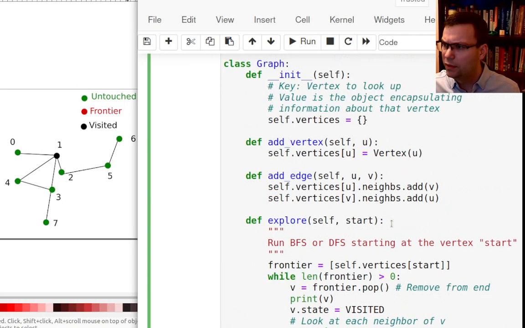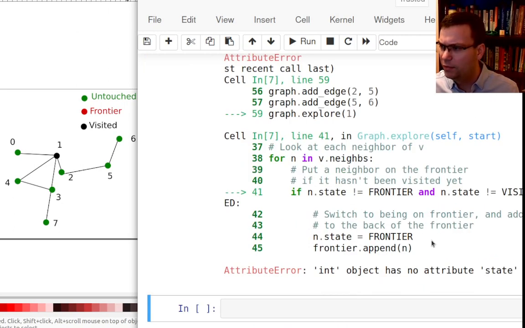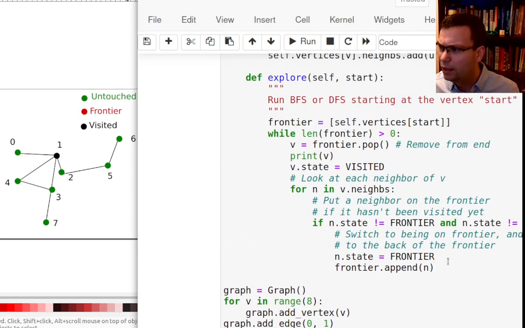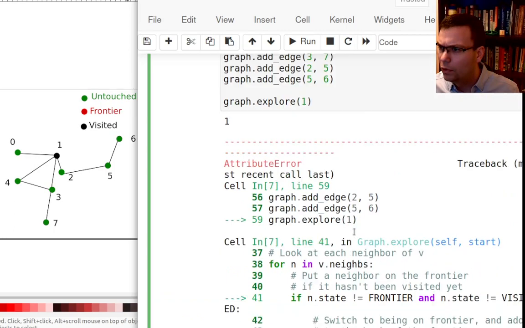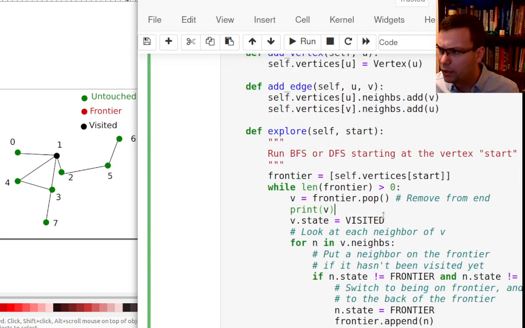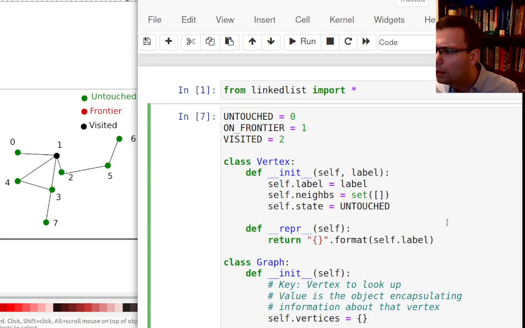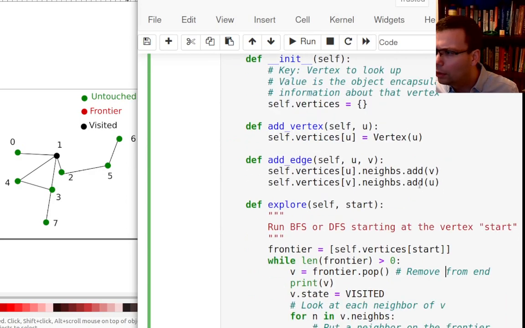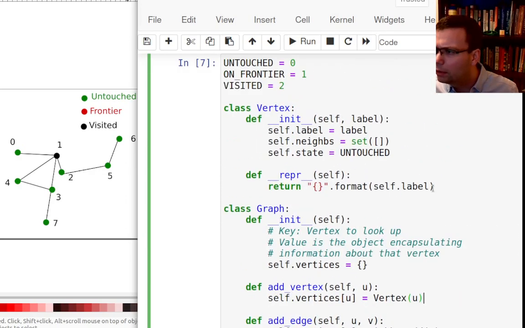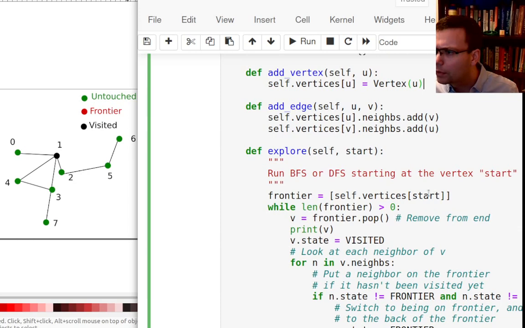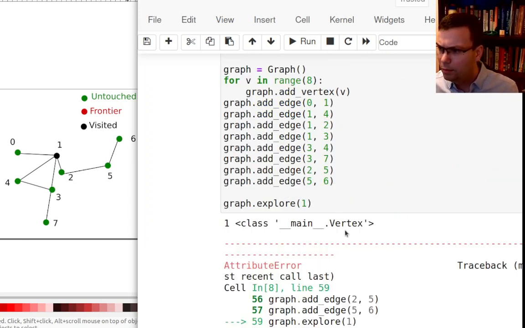Let me go back and see what happens when we try to explore from 1. Oh, still a problem: int object does not have attribute state. It printed out the 1, which was where I started, and it was supposed to be the object there. Let me also print out the type of this real quick. Yep, that's a vertex type.